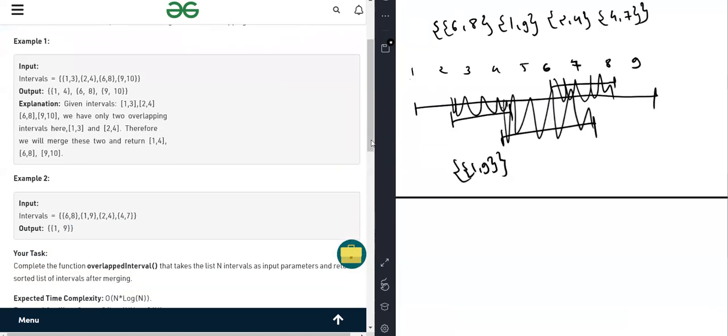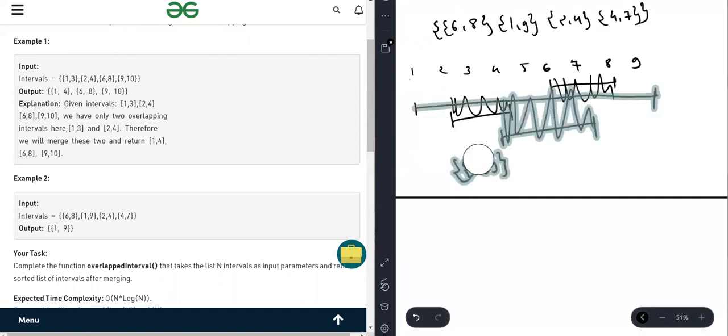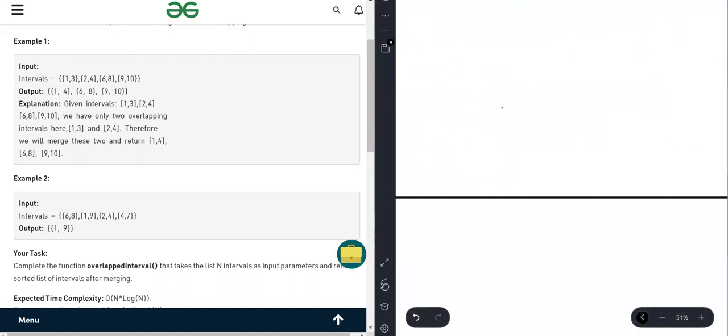Now, how to solve the question? Now the approach for solving it. Let's start with the first example; we are going example wise only. This is the 2D array. In the question we are given a 2D array, which in this case has 4 rows and 2 columns. Let me write it in matrix form: 1, 3, 2, 4, 6, 8, 9, 10.